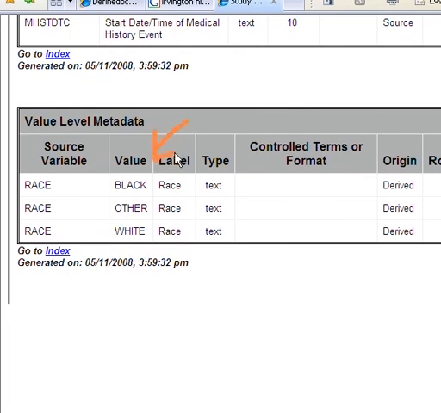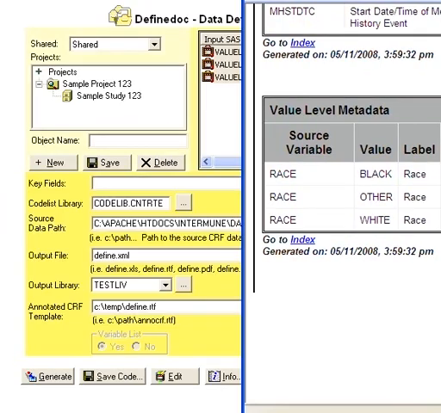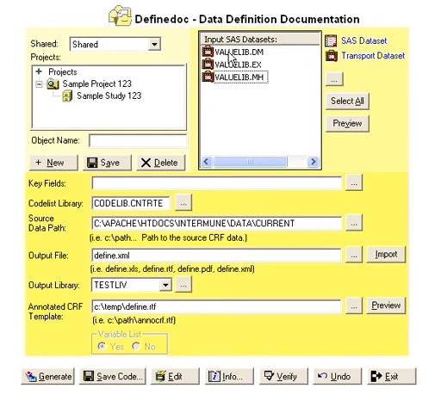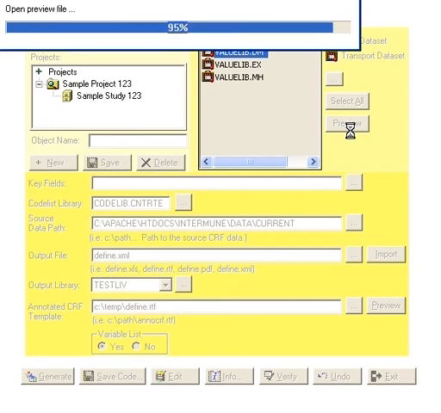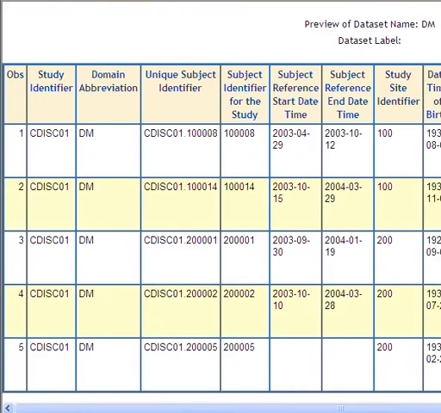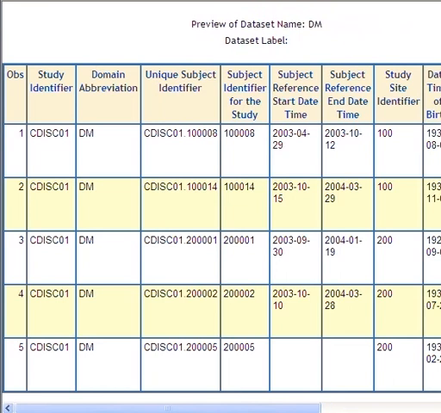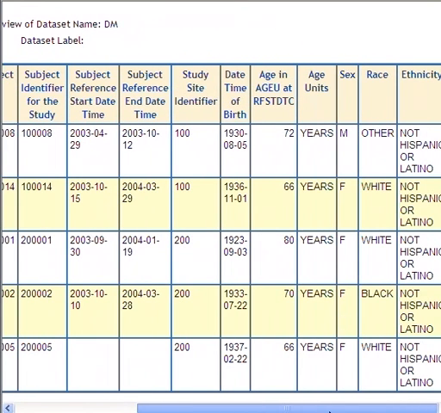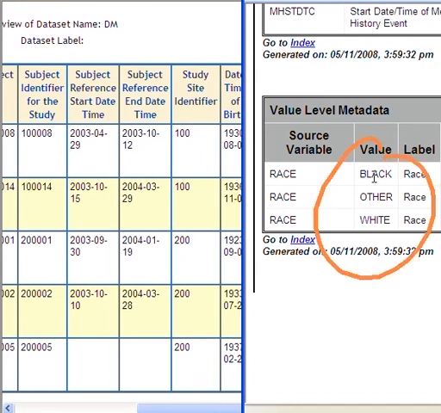So part of the verification test is to make the user note these values, and then go back to the main screen and select on DM, and then click on preview to verify if those values are the same. So in this case, have the user review the race column, which is here, and then verify that these values here correspond with the 3 values in the level value metadata, which is this one here.